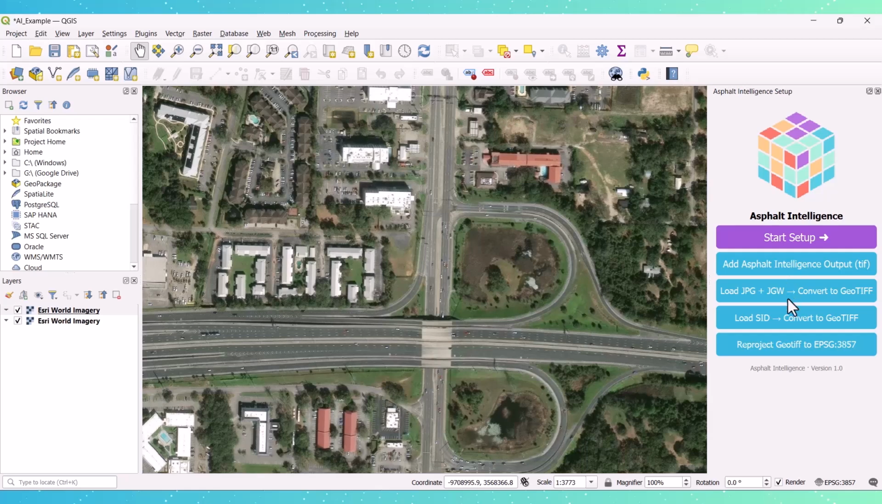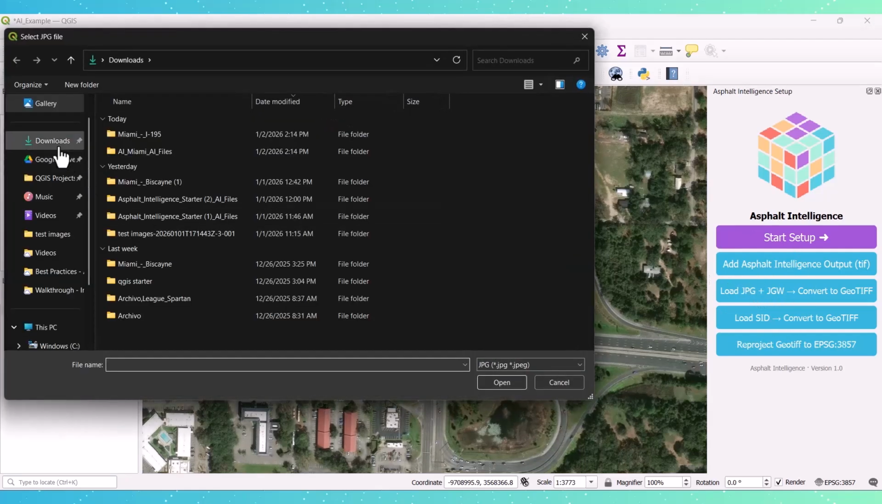Now at this point, we've got two different types of image files that can be loaded, either a JPEG with a JGW, a sister file, which can then be converted to GeoTIFF, or a SID file, which can also be converted to GeoTIFF. Either one is okay. With the JPEG and JGW, they do both have to reside in the same folder in order for the geographic information to be loaded. In this case, we're going to work with the JPEG. So we'll go ahead and click on Load JPEG and JGW.